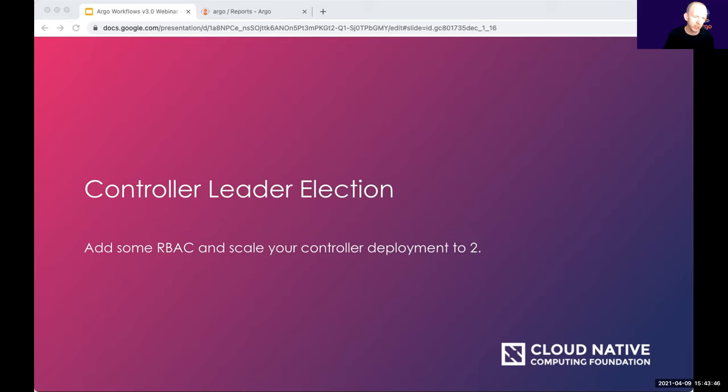So we've introduced a feature that's quite common in other Kubernetes controllers, a thing called leader election. And this basically allows you to scale your controller's deployment to 2 or 3. And when one of those controllers goes down, another one can be spun up. I'm not going to show you this. It's, you know, very much a terminal level operation, but it's relatively straightforward to do.